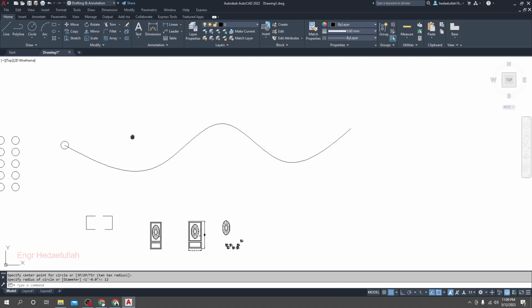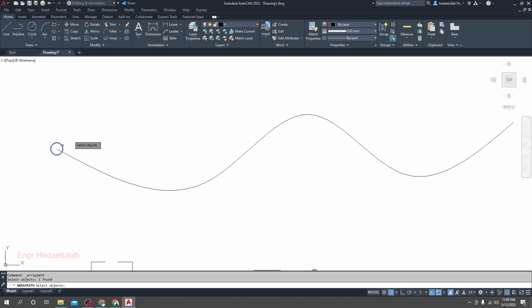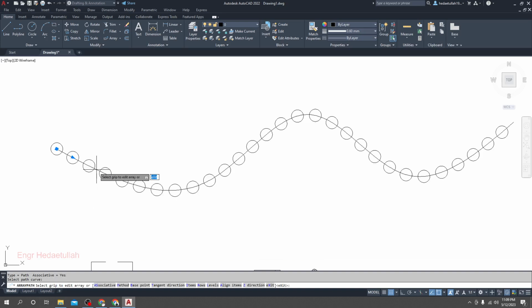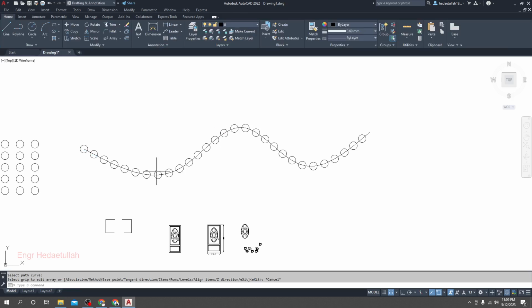So how will we do that? For that, we'll go for array and then path array. If I click here for path array, now it's telling us to select object. So I'll click here for object, then enter, then select path curve, then I'll click here. Just see, automatically it has created several circles with respect to that path.